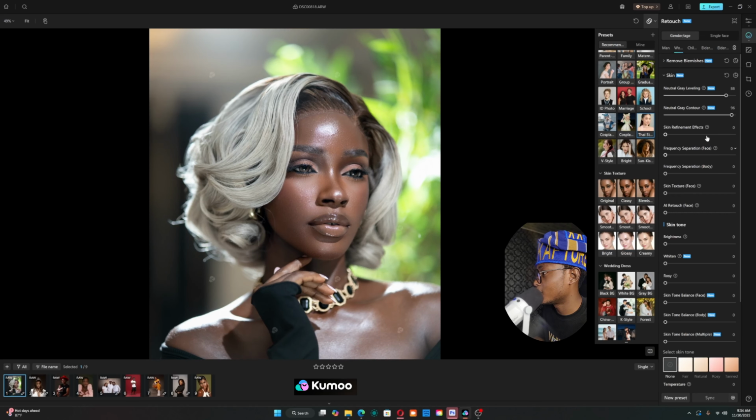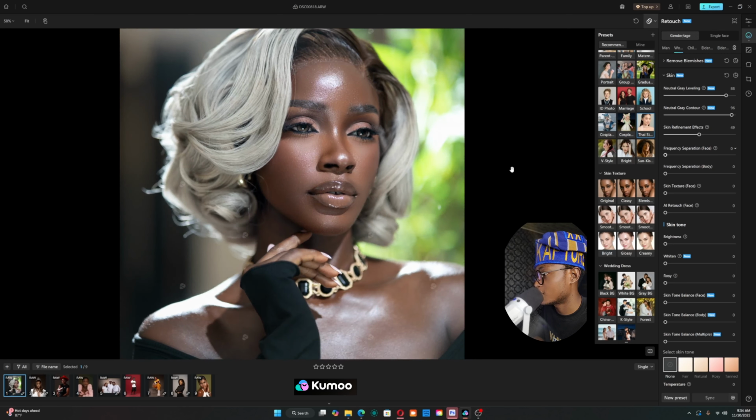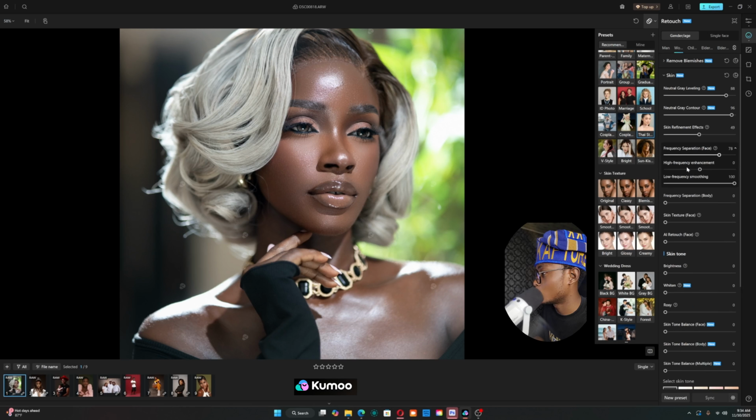All right, skin refinement effect. Let's try that. Now, this actually refined the skin, but I think I want to reduce it a little. Good. Before and after. Frequency separation. For the face, let me just drag it here a little. Now you can control the high frequency and low frequency however you want it. Okay.